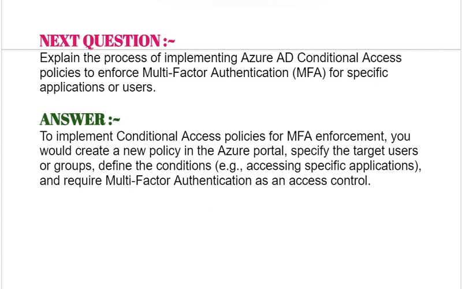Our next interview question is: explain the process of implementing Azure AD conditional access policies to enforce multi-factor authentication, MFA, for specific applications or users. Your answer should be to implement conditional access policies for MFA enforcement. You would create a new policy in the Azure portal. Specify the target users or groups, define the conditions, for example, accessing specific applications, and require multi-factor authentication as an access control.